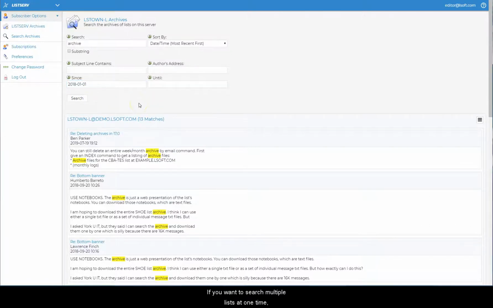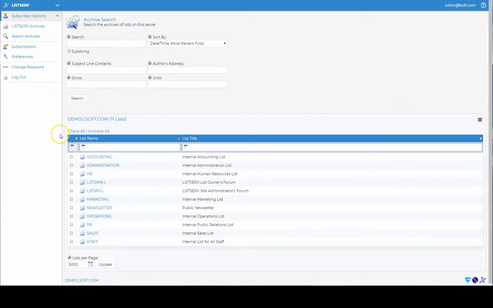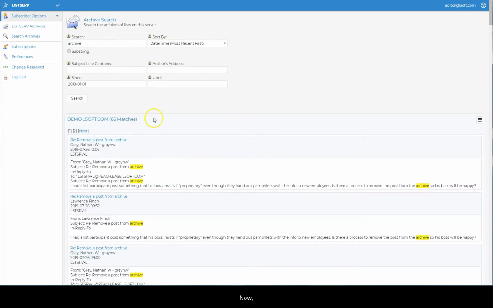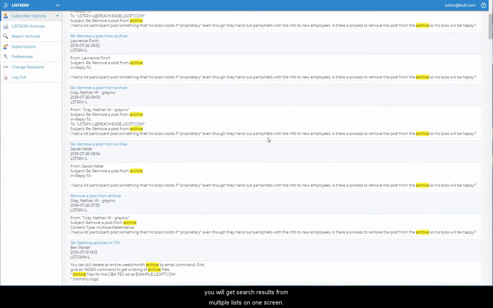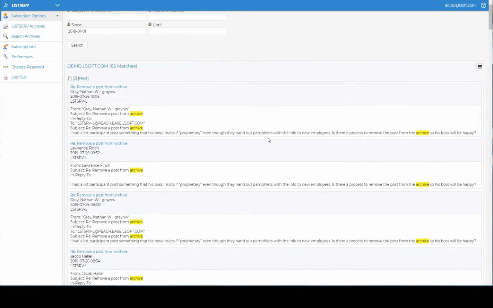If you want to search multiple lists at one time, use the main navigation menu and click on Search Archives under Subscriber Options. Use the checkboxes to select the list that you want to search. Then enter your query, just like before. Now, you will get search results from multiple lists on one screen.